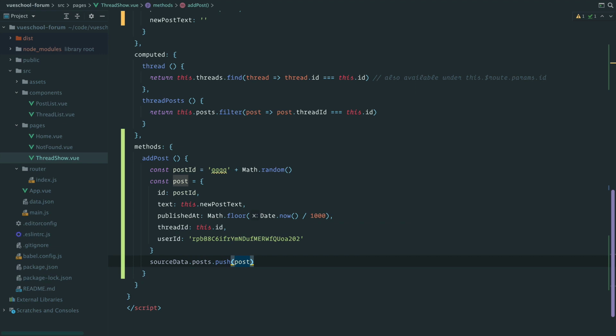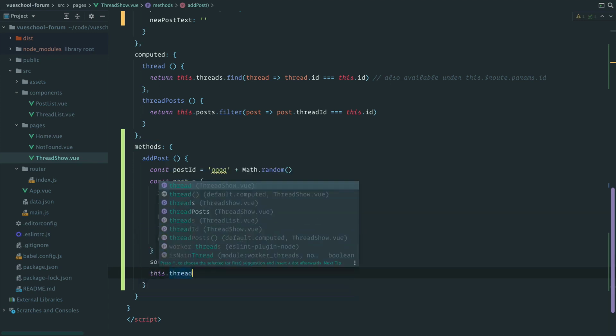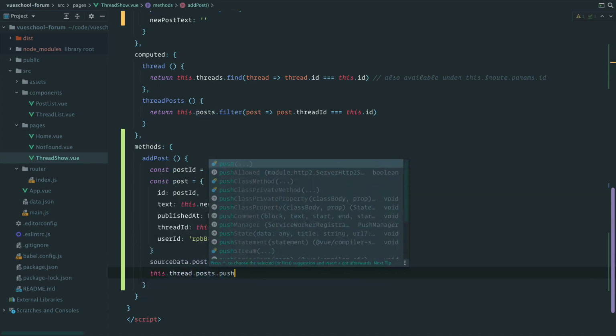Before we test the form, we also need to add the post ID to the thread.posts property, because we use thread.posts to find the posts we display in the thread page. To do so, we can access the thread using this.thread and then push the new post ID to the posts object.